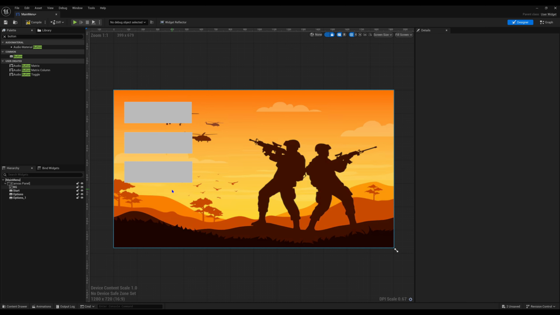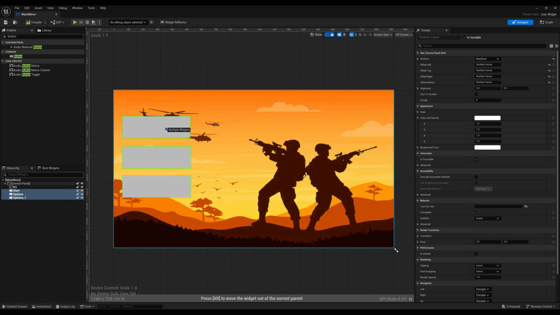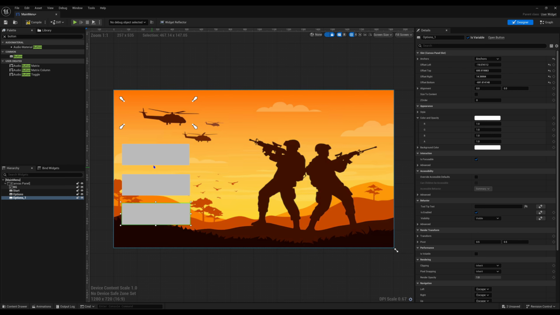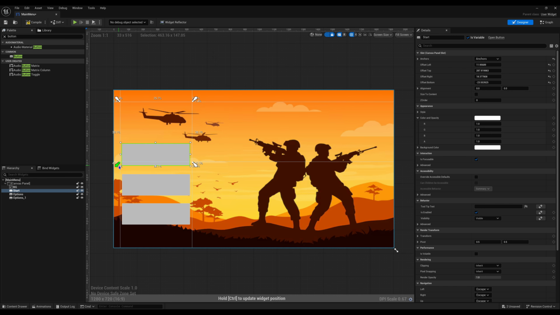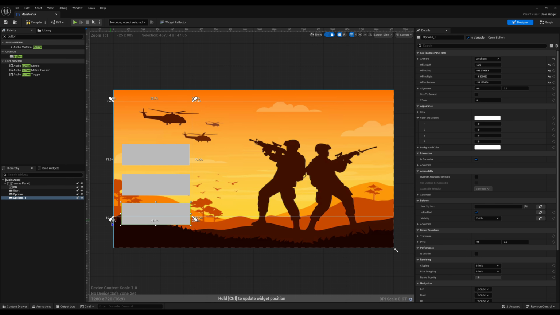So now I've added these 3 buttons that go all the way down. Let's just select them all really quick. Just move them down a bit more, like that, so we can see the helicopter in the background. And now for the first one, bring the anchors to where we need. For the second one, do the exact same thing. And then the third, we do the same thing.